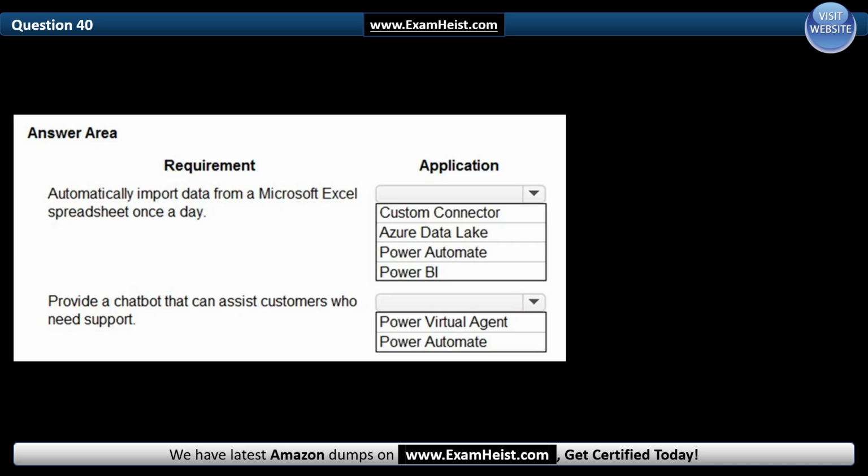To the answer area, requirement: automatically import data from a Microsoft Excel spreadsheet once a day. The correct option is Power Automate. To the next statement, provide a chatbot that can assist customers who need support. The correct option is Power Virtual Agent.